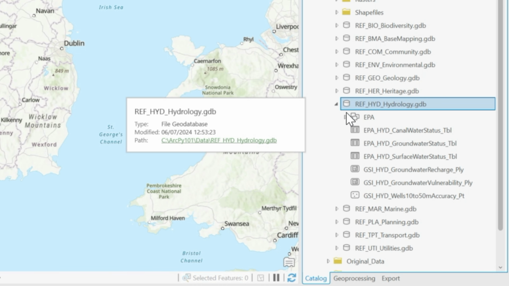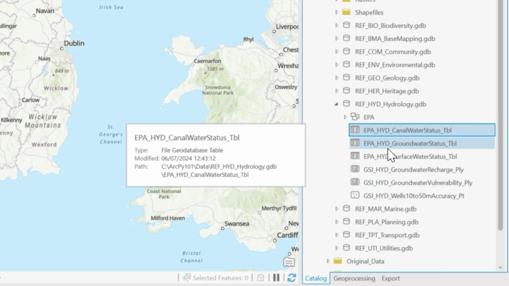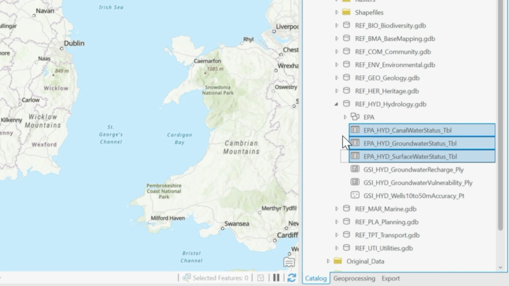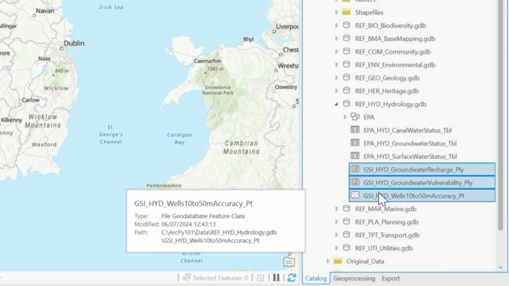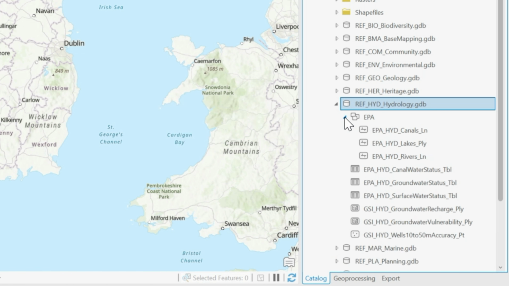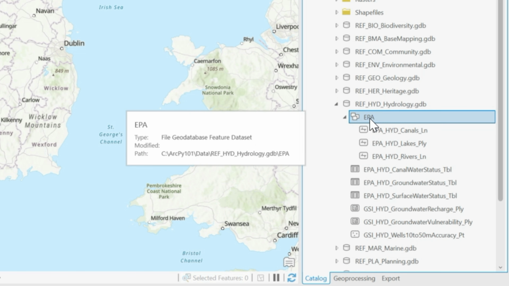At the root level of our geodatabase, we have 3 tables. We will be using the ListTables in the next video. For now, we are concerned about these 3 feature classes here from the Geological Survey of Ireland. So we have 3 feature classes at the root level of the hydrology geodatabase, and also 3 feature classes in our EPA feature dataset within our hydrology geodatabase. So let's head back to PyScripter and take a look at the ListFeatureClasses function in action.